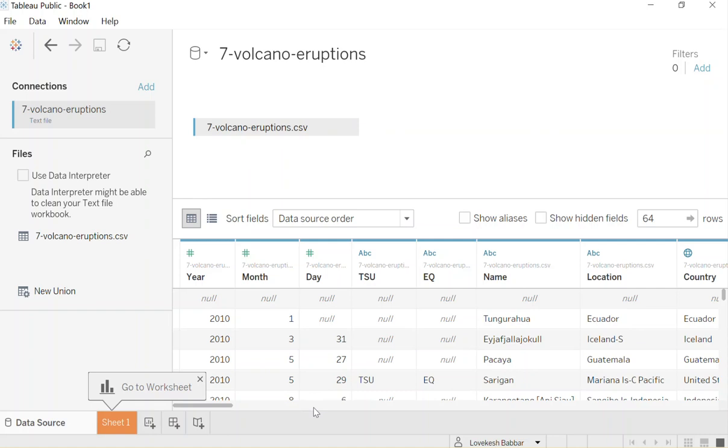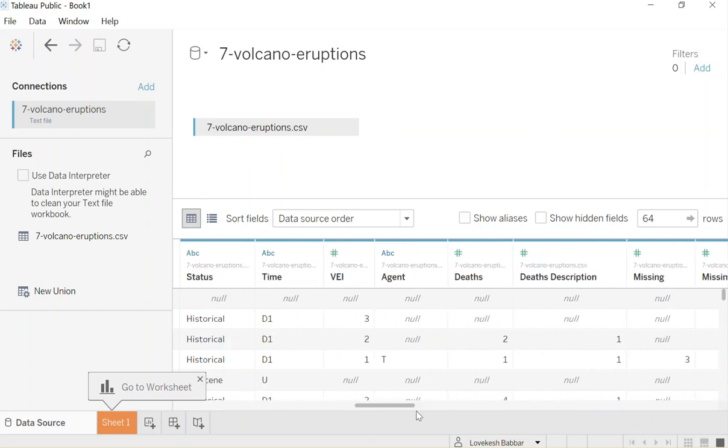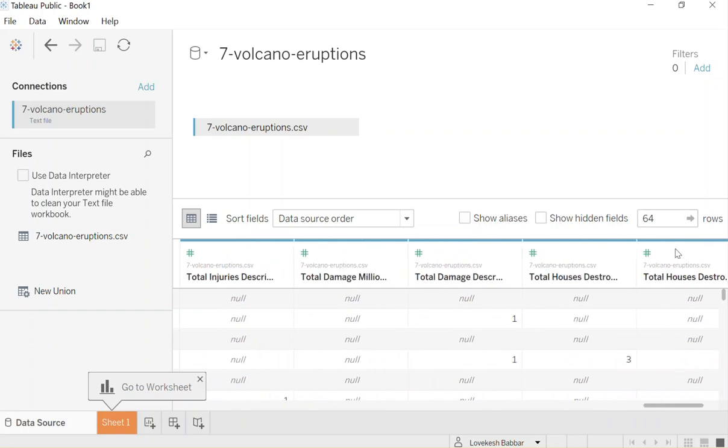It shows different kinds of data about the volcanoes, like the year, the month, the day, the name, the location, the country it is in. That's right. You're seeing some of the information about this. So Tableau is showing you a preview of the data, right? You can scroll left and right and get to see your data. And it looks like we only have 64 rows here, just 64 different lines of data.